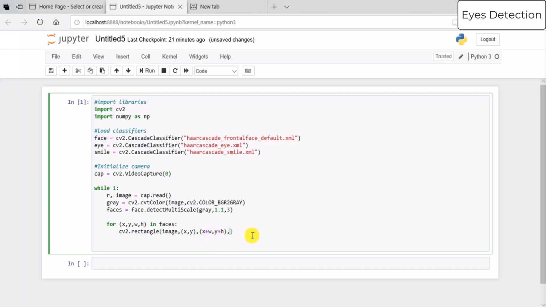Okay. So this is the first point, this is the last point, and you can give color to your rectangle border, and also you can define the thickness of the rectangle. So let's give thickness 3.